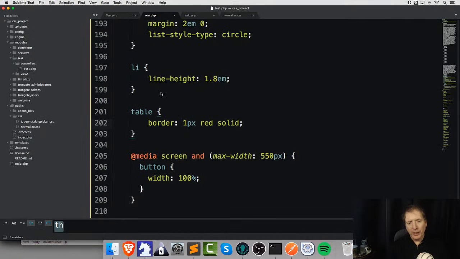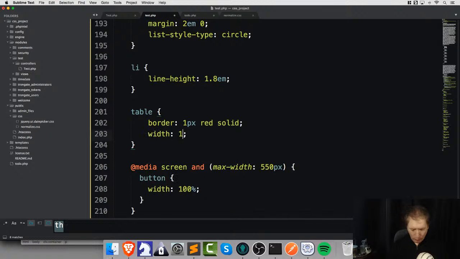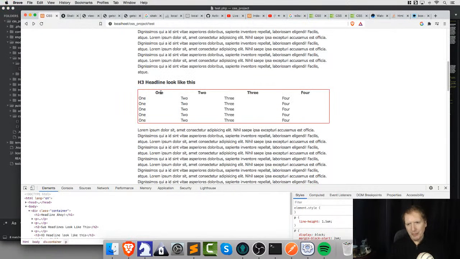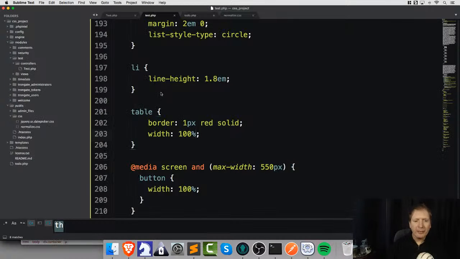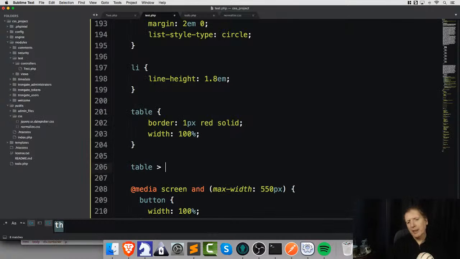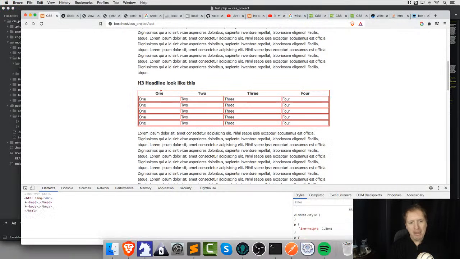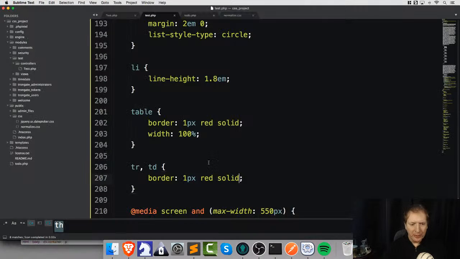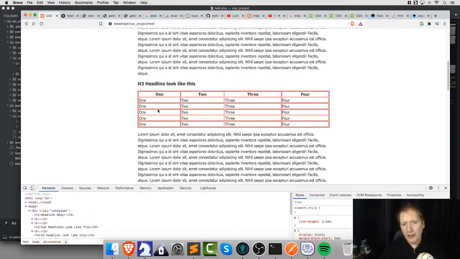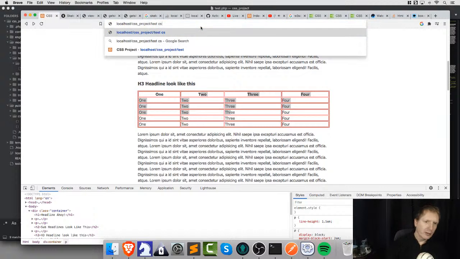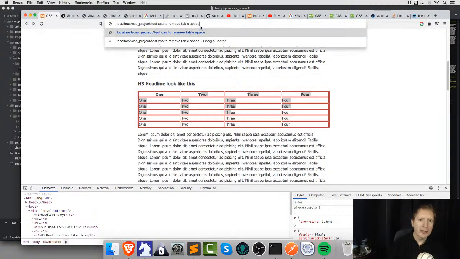So what we'll do, I think, to start this off is we're going to say width is 100%. Seems like a reasonable thing to do, okay? The next thing I'm going to do is I'm going to say that if we're talking about a TR or a TD, let's give a border 1 pix red solid again. Alright. Now, pardon me, that should say TH. There we go. Now, the first thing I'm going to do is use CSS to get rid of the cell spacing, okay? So CSS to remove table spacing.